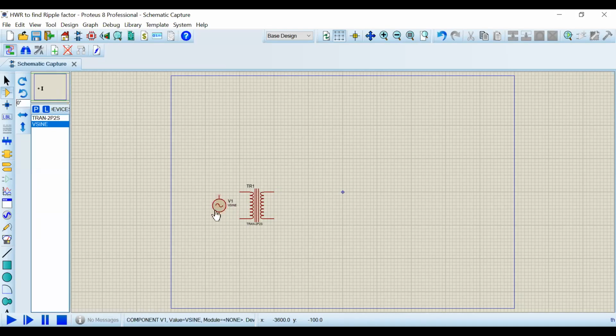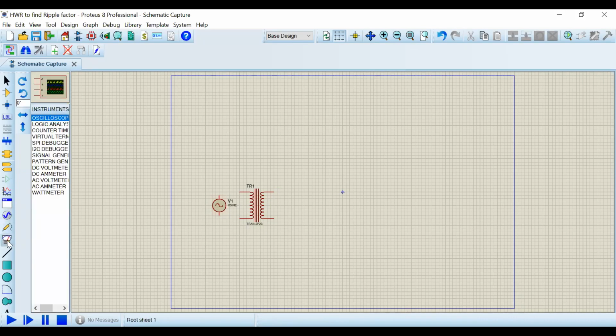And in order to measure this voltage, whether it is 230 volts or not, we need an AC voltmeter. Click on the instruments, select AC voltmeter and place here and join all these things. Join here, and this also you join here.